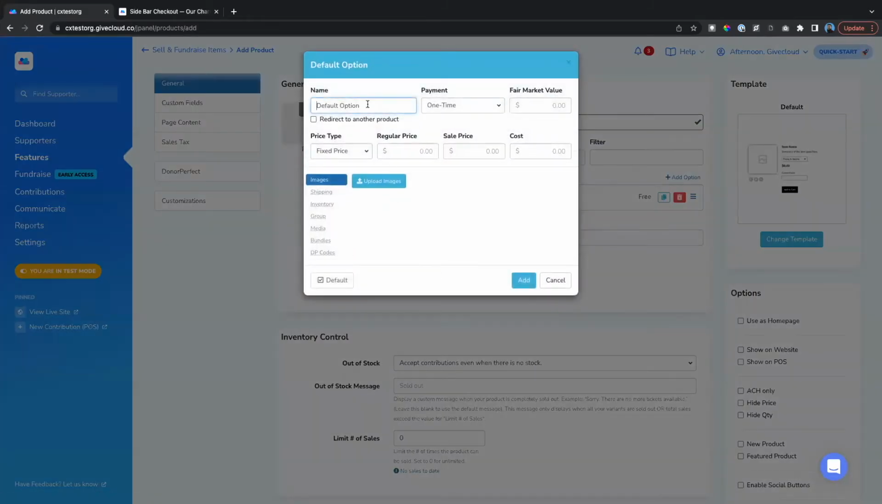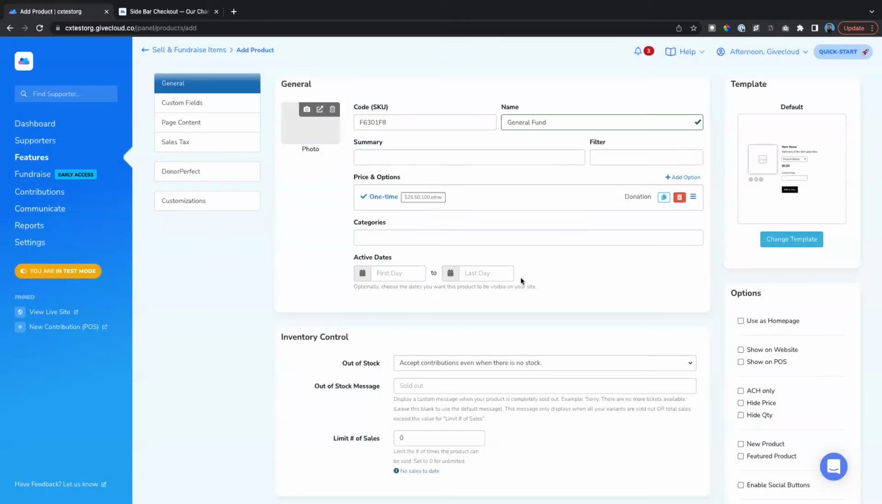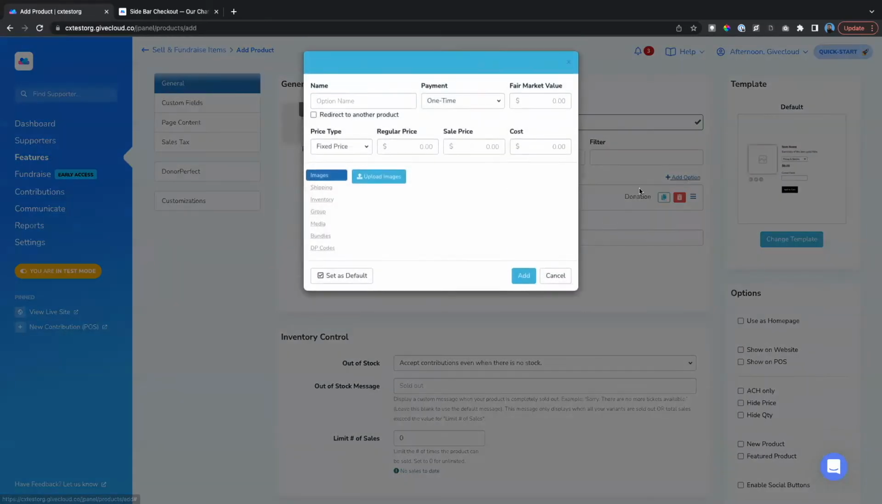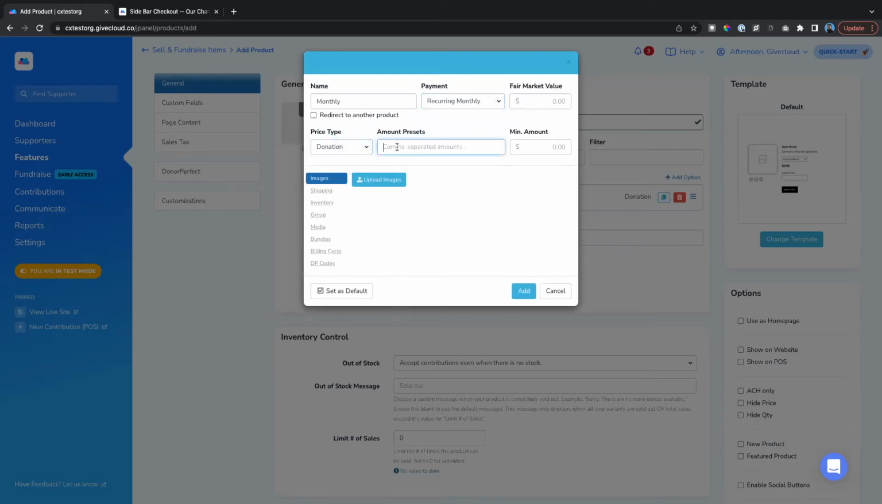If this is a donation, it's likely that there's a one-time option. So let's enter that one-time option, and it's one time. And we're going to change the price to donation. And let's enter our preset amounts: 25, 50, 100, and another amount as well. And let's also include a monthly donation option. So let's call it monthly and set the payments to recurring monthly. And it's a donation. And let's put in some presets as well.